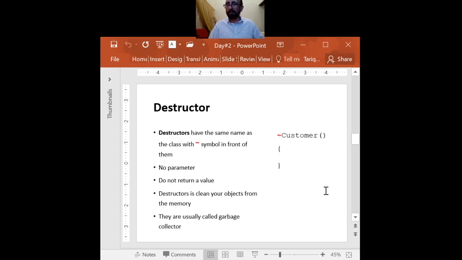Now we do have a destructor. The purpose of the destructor is to clear the memory. It has the same name as the class name, but it has a tilde sign. This is a tilde sign. It is the key left of the key number 1. Then bracket open, bracket close. So no parameters, nothing inside here. So this is our destructor. We can call it a garbage collector as well. When you close the program, any object you created, this destructor will clear all the memory from those objects.